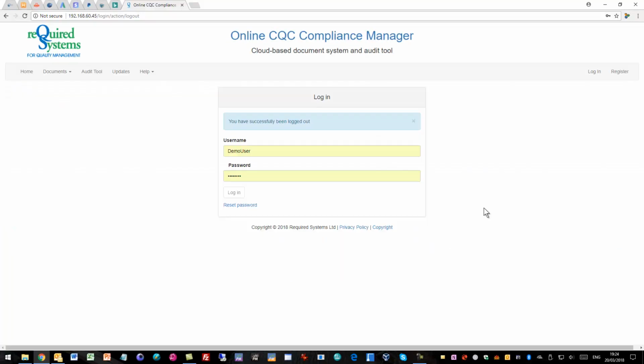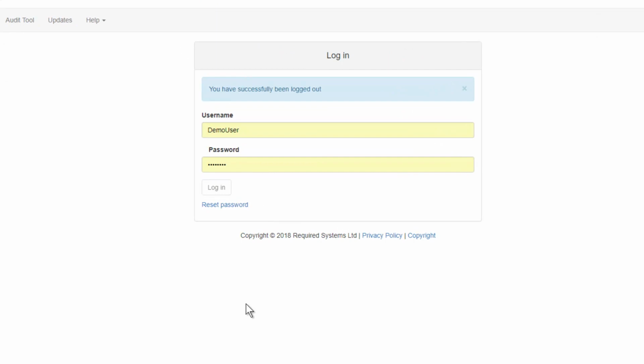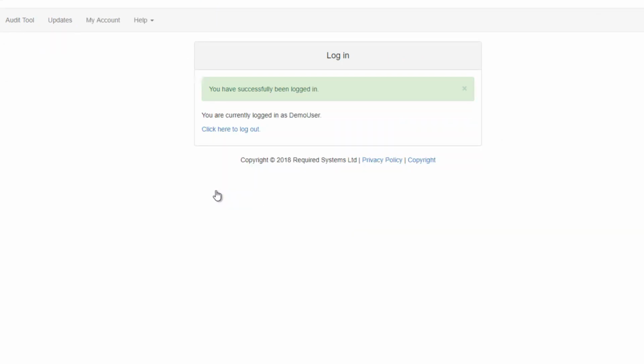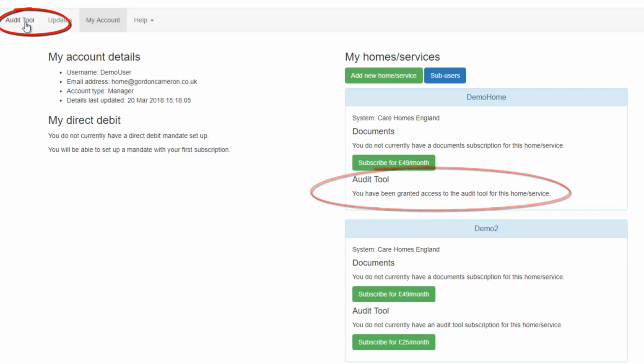So let me go back and use a user that I've already set up with some audits to show you how to work on this. Now, this person's called demo user and there's a password in here, so I'm just going to log in. And now if I go to my account, you'll see that I've got a subscription for the audit tool here. You've been granted access to the audit tool for this home or service. So I now click on the audit tool.